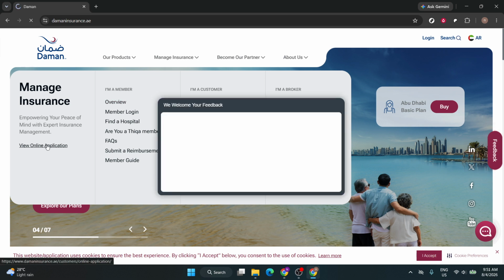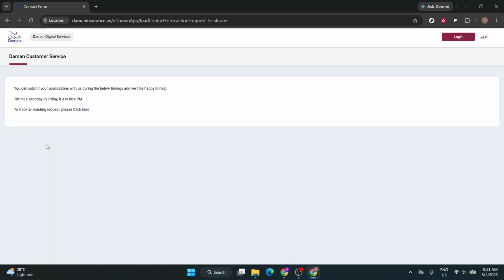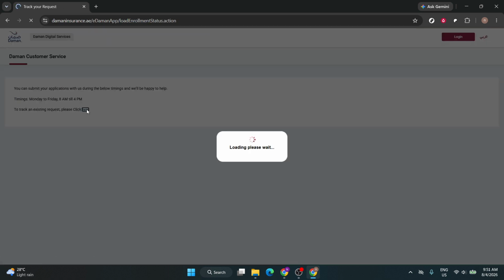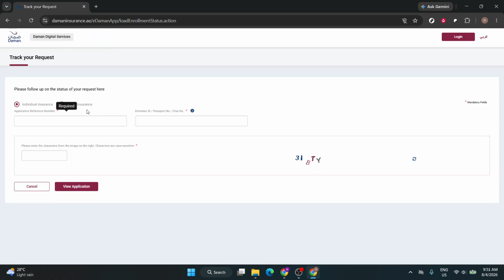On the next page, you may see information about application support timings and a note explaining that applications can be submitted during certain hours. Don't worry if that page seems a little informational at first. Just continue by clicking the link that says here. That link will open the application status follow-up page. This is the page you need because it allows you to check the progress of your request directly. You should see a section asking you to follow up on the status of your request.